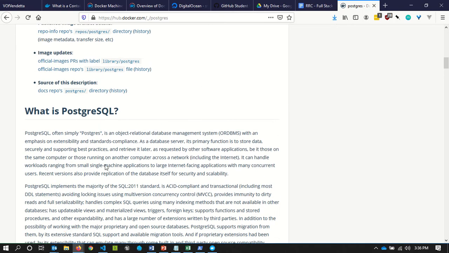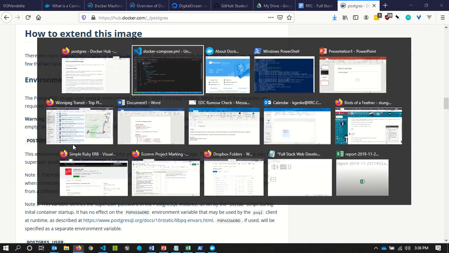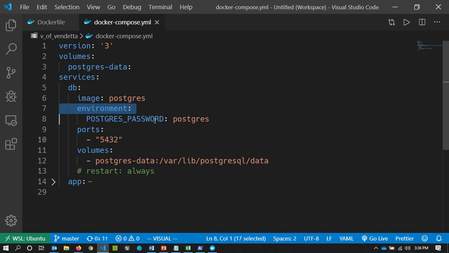In the docs for this image, it talks about how to work with it and how to extend it, and one of the things you can do is set up an environment variable to specify what password to use for Postgres. So here I'm setting up an environment variable where the Postgres password is just the word Postgres. I also want to make port 5432, which is the port that Postgres runs on, available to my other services. So this is not exposing this port to the outside world. It's not exposing it even to the host operating system. It's just exposing it to other services.